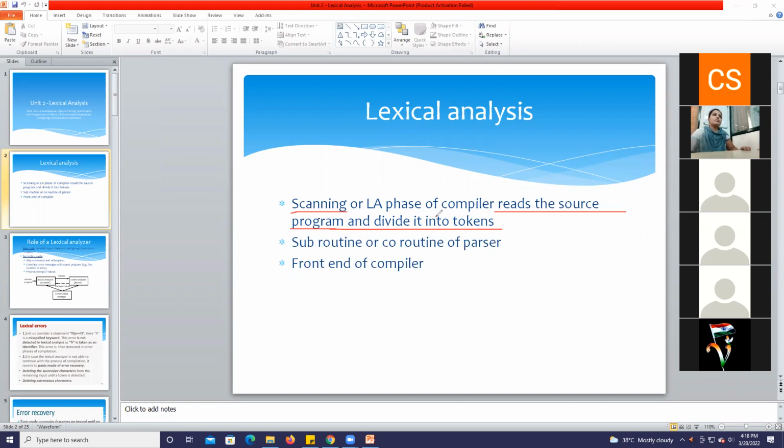Okay, so this lexical analyzer is also called as subroutine or coroutine of the parser, right? Because the lexical analyzer is the first phase. After that, you are having the parser. So I will say here it is a scanner and this is a parser. So the scanner is also called as subroutine or coroutine of parser.